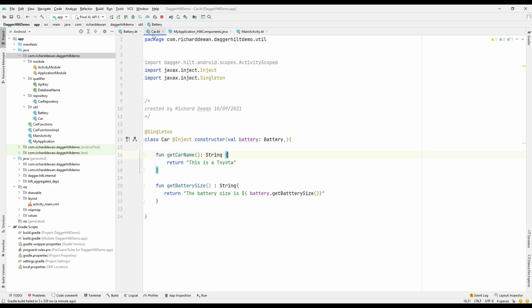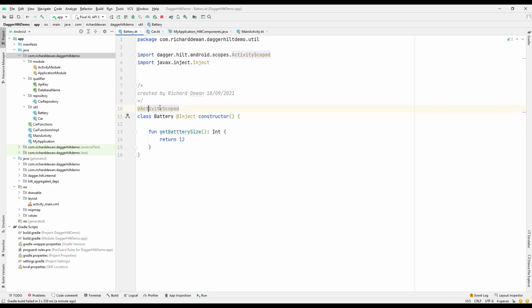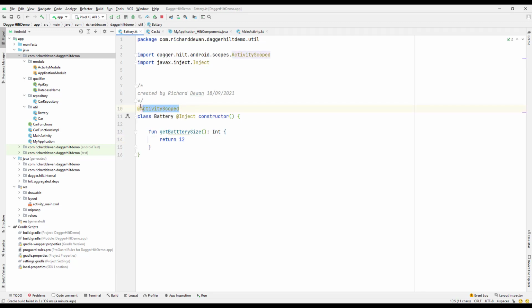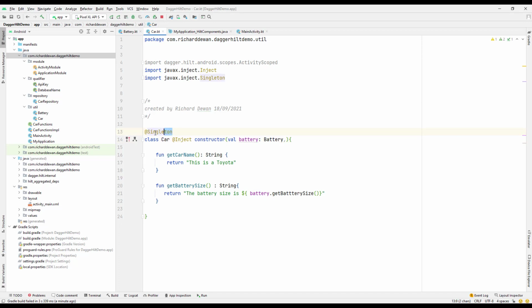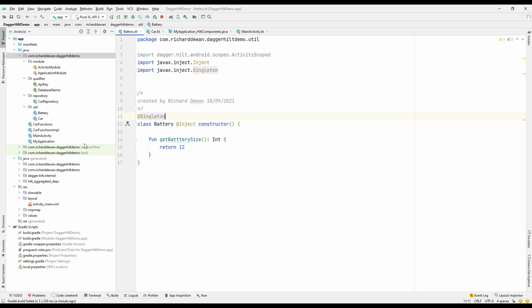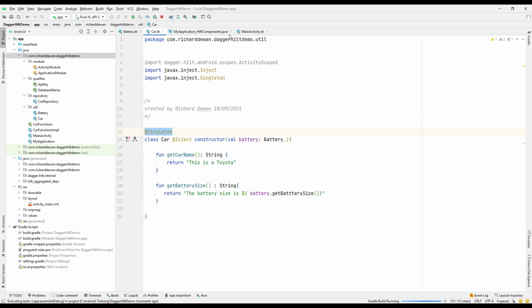You are using the car here as a singleton, and the battery is of an activity scope, so the scope doesn't match for the dependency. This car class has a dependency on the battery, and this battery is scoped with the activity, whereas your car class is scoped as a singleton, so it doesn't match. It's going to give you an error, so we have to fix this one to match it with a singleton. If I try to run it and build, let's see if we get any error. Okay, it's installing, which means that it doesn't have any error.